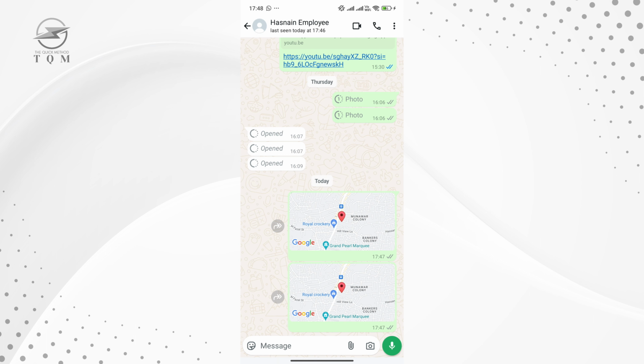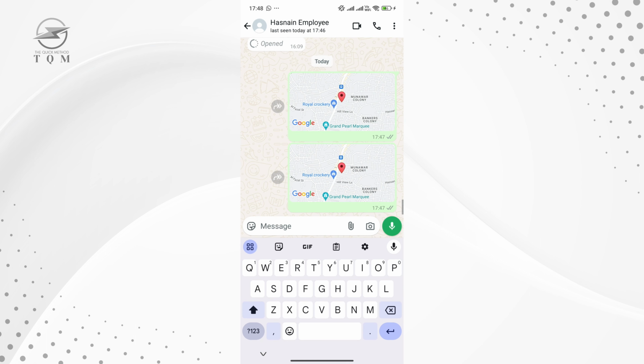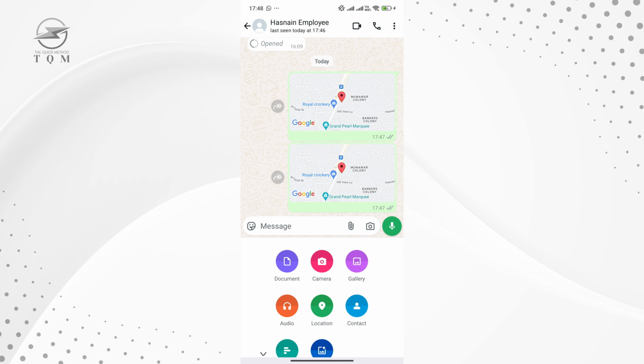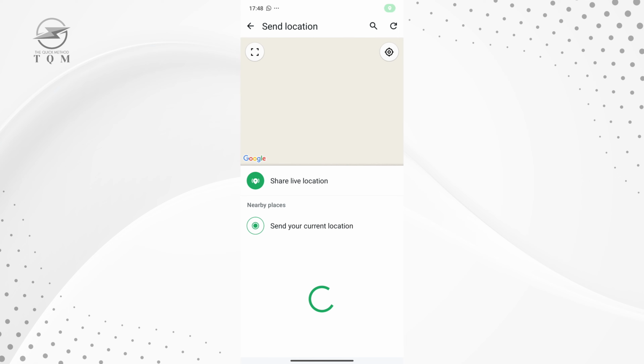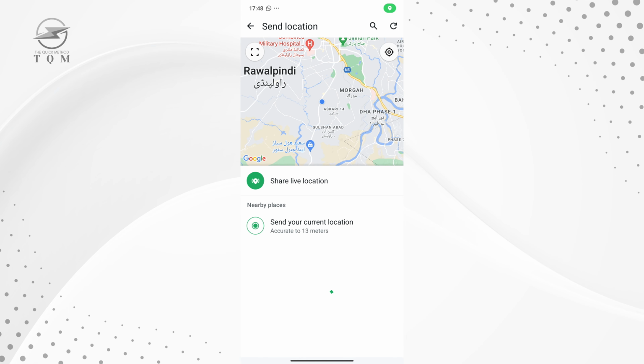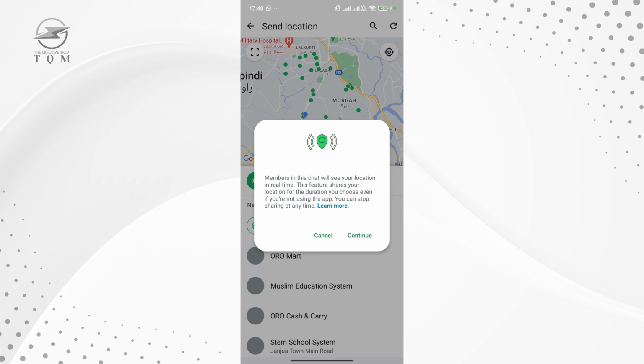Next, if your keyboard isn't open, tap the plus icon at the bottom left. Once it opens, select Location. WhatsApp will ask for permission to access your location, so tap Allow. At the bottom, you'll now see an option to share live location.